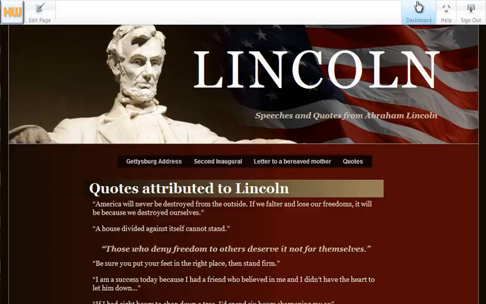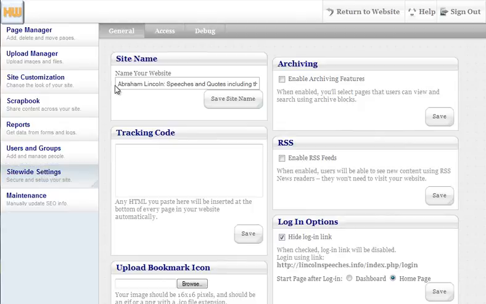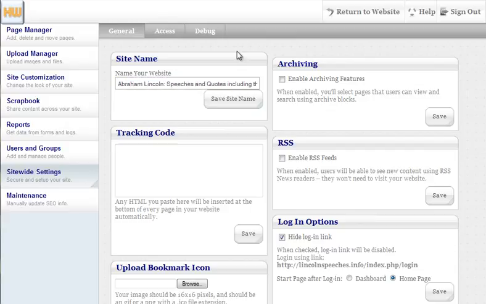You go to the dashboard, you go to the site-wide settings, and enter a site name. Now my site name is really long. Abraham Lincoln Speeches and Quotes, including the Gettysburg Address, second inaugural address, and it is very, very long. You can make your site name as long as you want, and in fact, most people think that for Google, the longer the better. Once you got your name, save it.